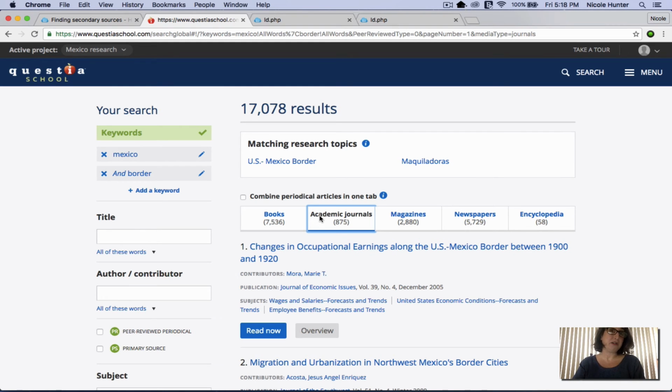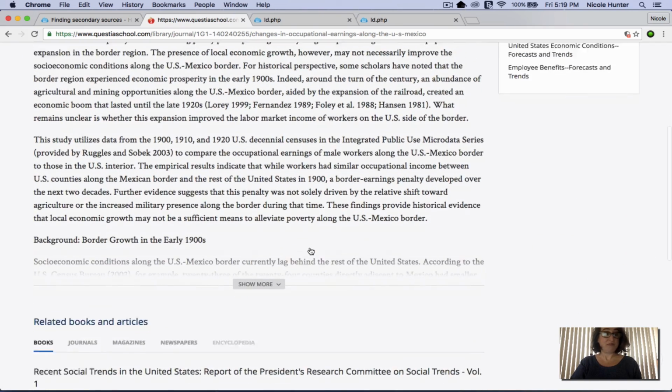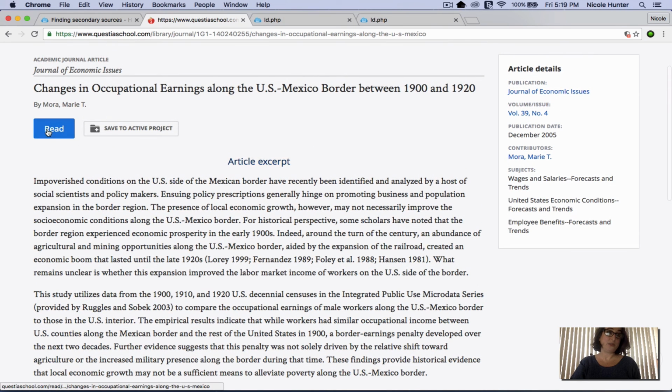Some of them can be quite long, up to 40 pages. Some of them are of a shorter length, but they usually are packed full of information, and they're about specific topics. Looking at this list of academic journal articles, as someone who is looking into early 20th century immigration from Mexico, this one, changes in occupational earnings along the U.S.-Mexico border between 1900 and 1920, has a lot of potential. If I go into that article, there's an excerpt, and if it's looking good, I could then go in to read the whole article or save it to my active project.